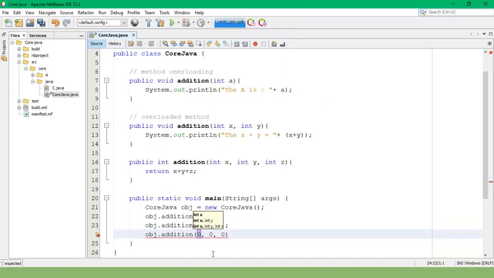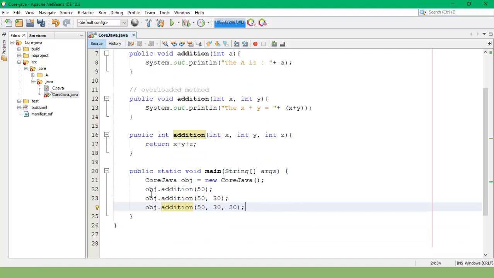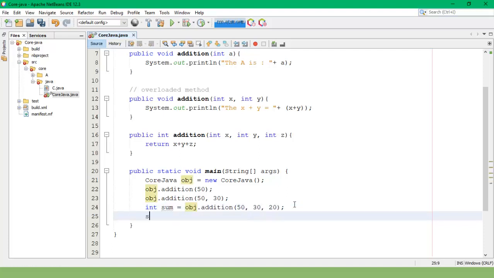I call the third function, I invoke the third method. I pass 50 as x, 30 as y, and 20 as z. I call this method, but it does not print anything. How to print that? int sum is equal to this method call. Now I want to print the result of sum.